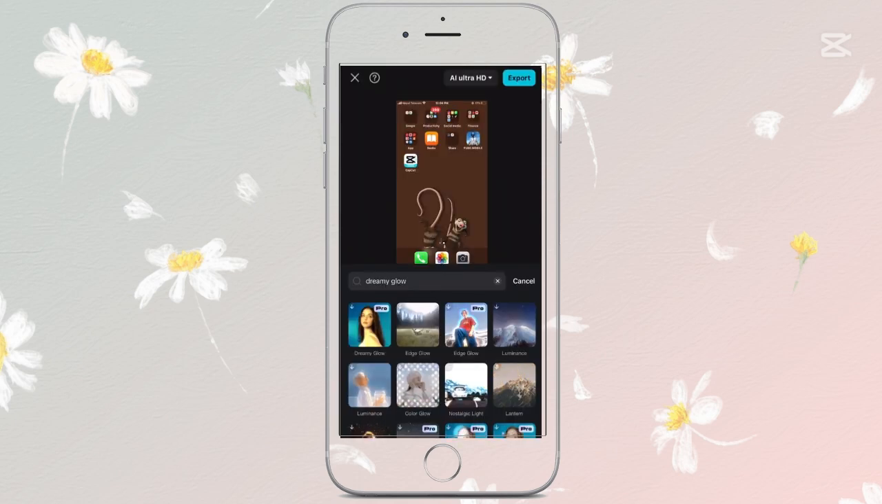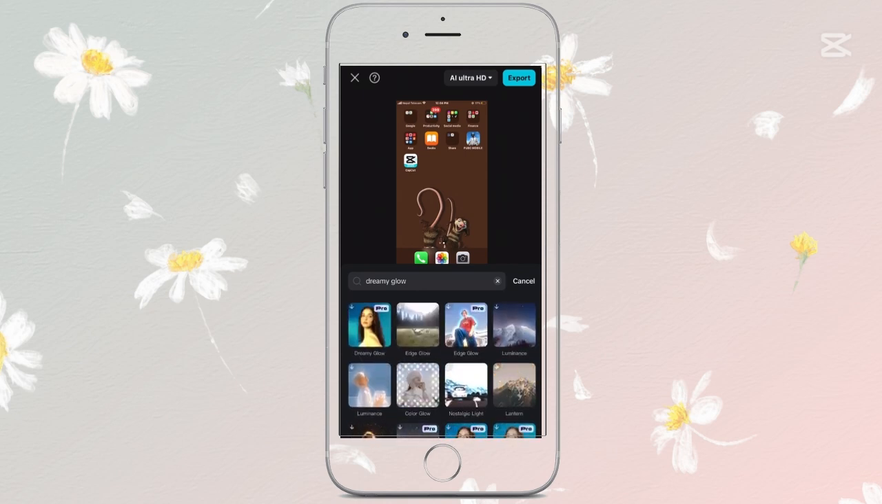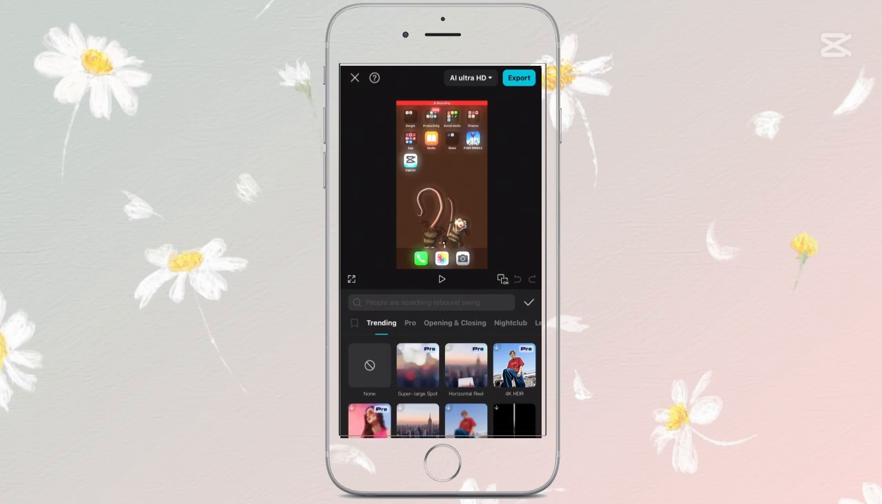You can choose from various options provided by CapCut. Tap and select which suits you better. After the selection of effect, tap on check mark.